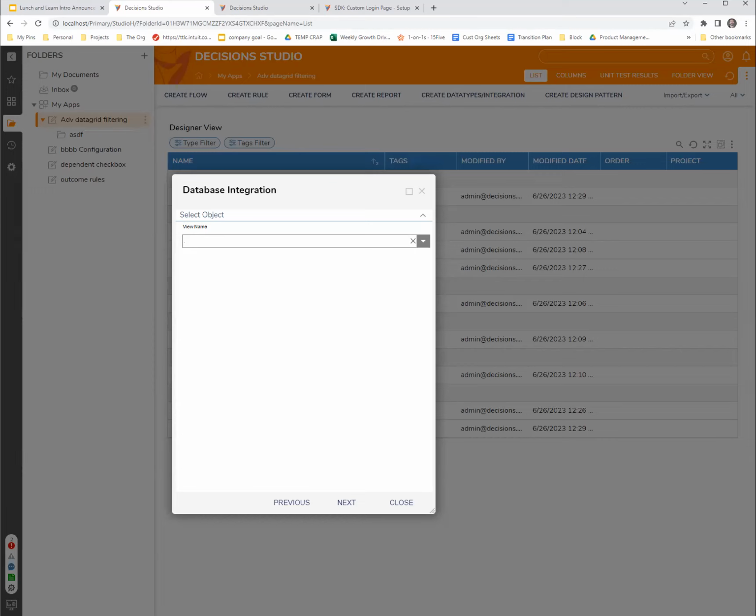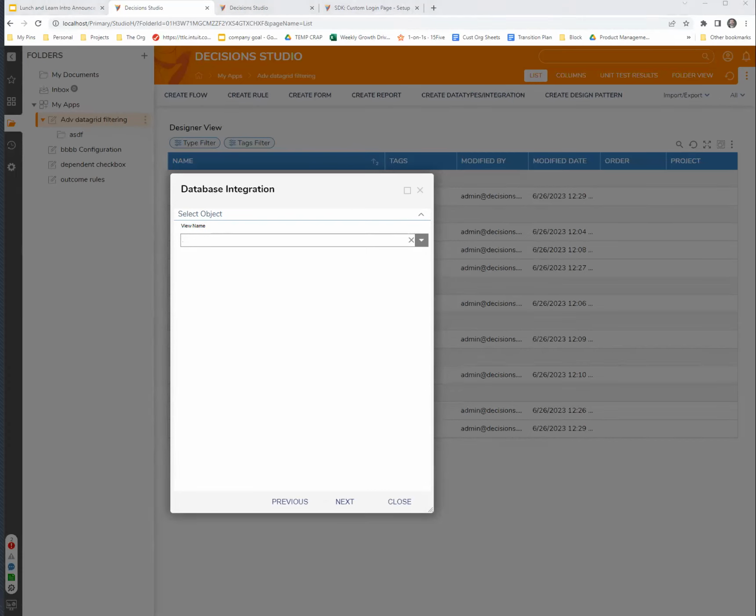Go ahead, Bill. What you got? Yeah, my question is this: let's say you have a very big data source, say 100,000 rows, and you have your view in the SQL Server, and you throw it into the report designer. I noticed it does some paging, but who does the paging? Does Decisions do the paging?